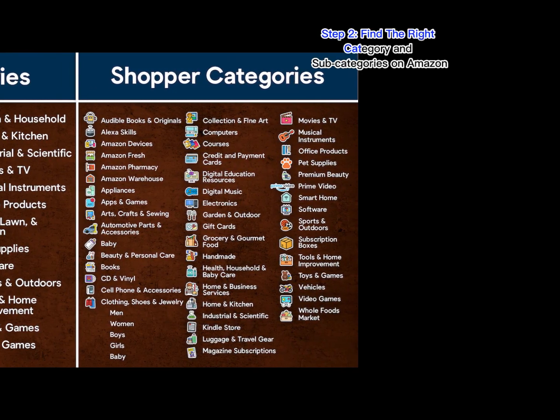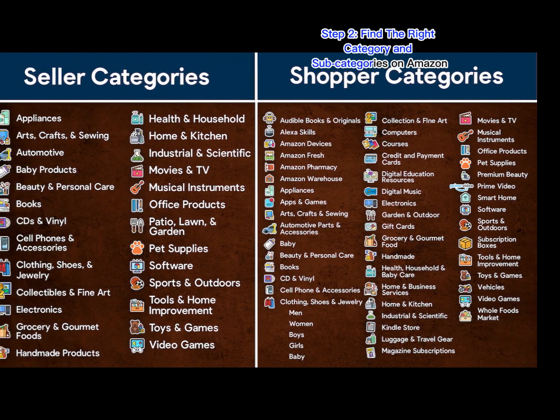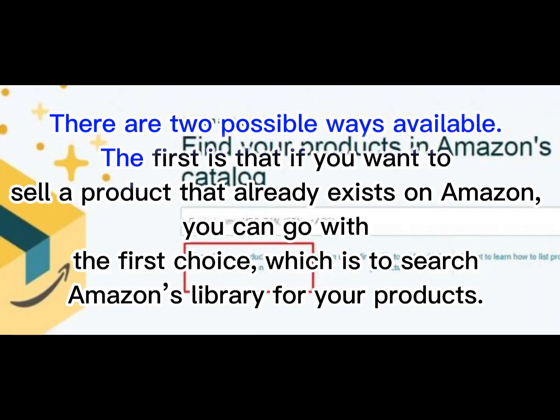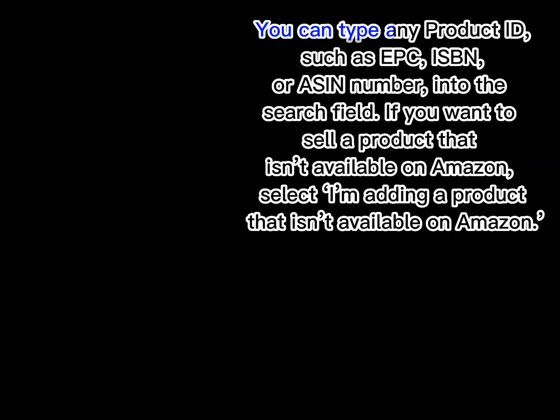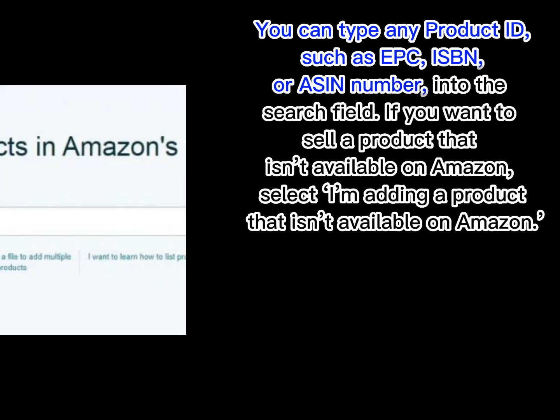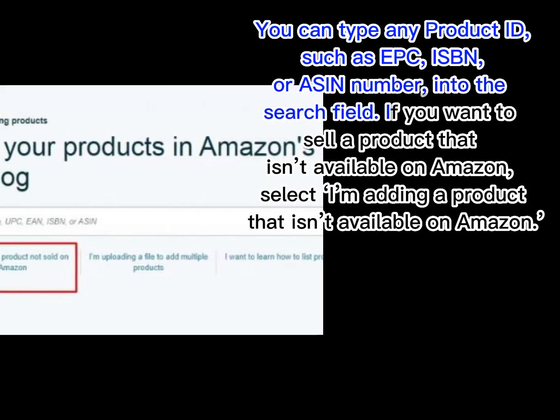Step 2. Find the right category and subcategories on Amazon. There are 2 possible ways available. The first is that if you want to sell a product that already exists on Amazon, you can go with the first choice, which is to search Amazon's library for your products. You can type any product ID, such as EPC, ISBN, or ASIN number into the search field.